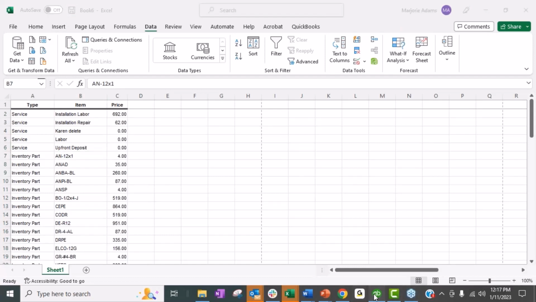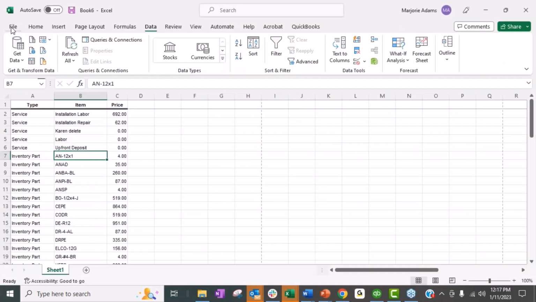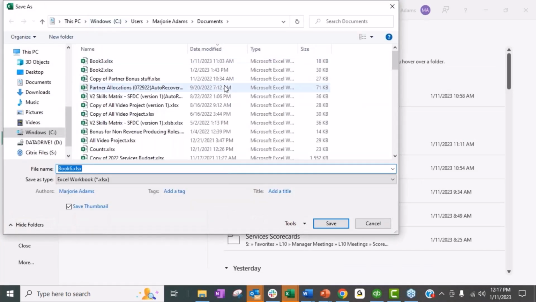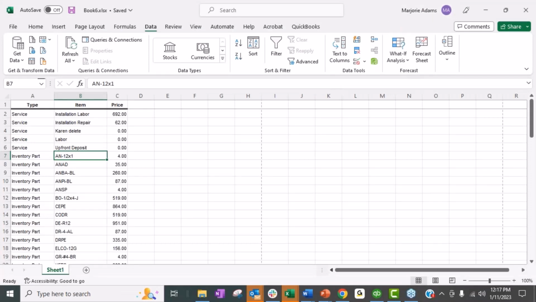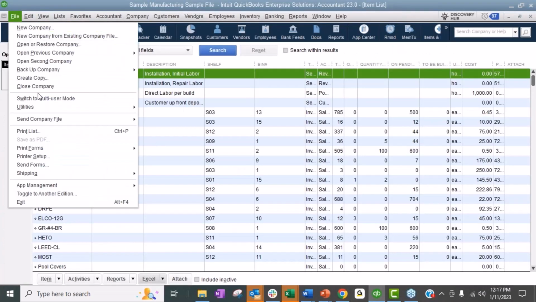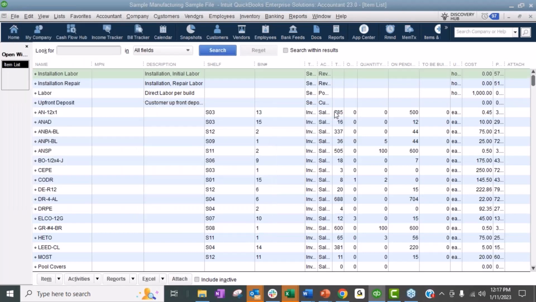So let's go back into QuickBooks again. Let me save this too. I'll save as and browse, and I'm just going to stick it in my documents folder as book 6. Okay, back into QuickBooks now. So we do our file and utilities and import. And we're going to import Excel files this time.